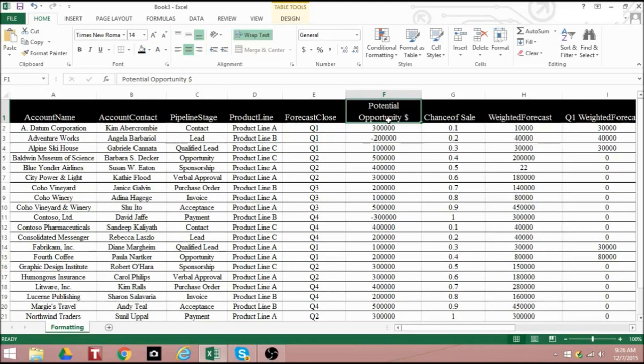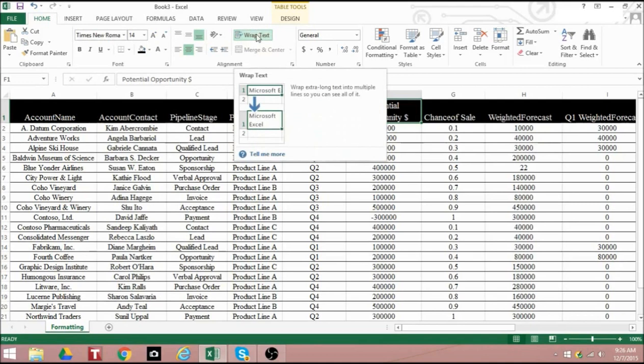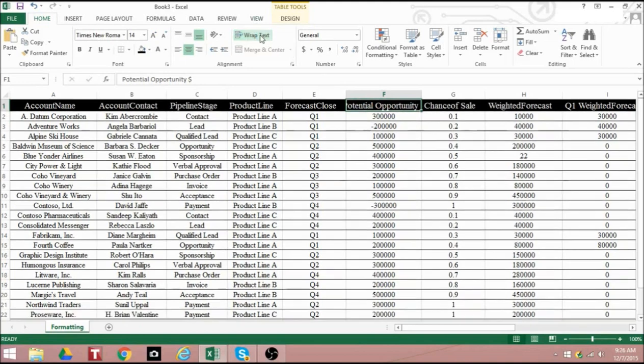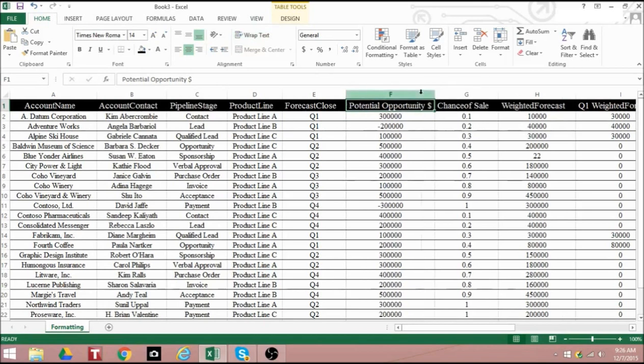So I could do that, but I don't really want to do that. I don't want to wrap text. It's really great if you have really, really long text and you really don't want to increase the width of the data. But I don't have a lot of text. So what I'm going to do is just increase the width. So there you go. That looks nice to me. So I'm going to leave that as it is.